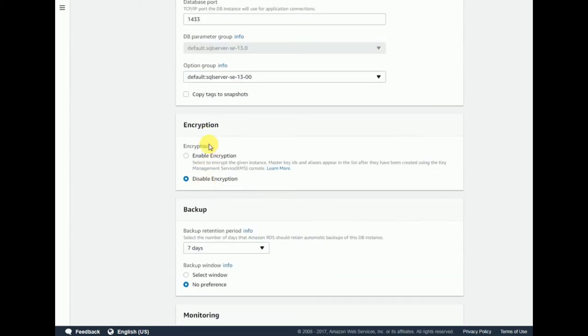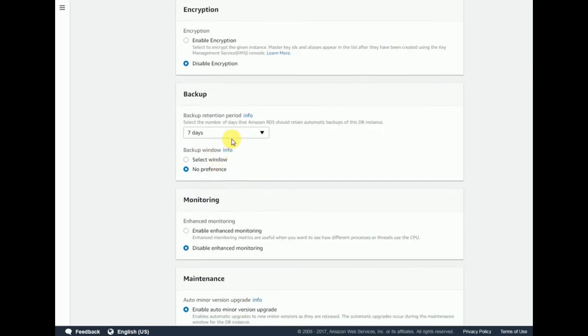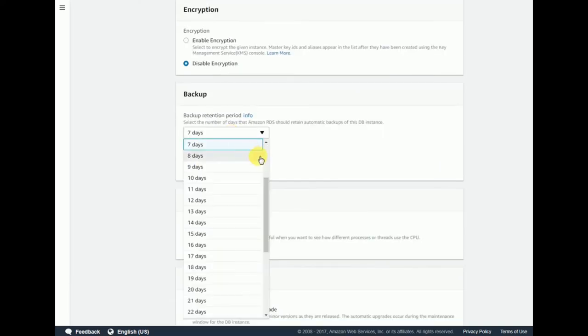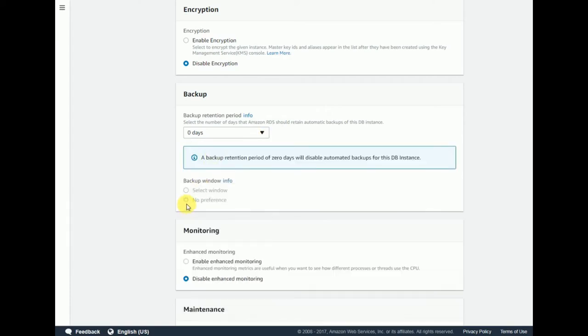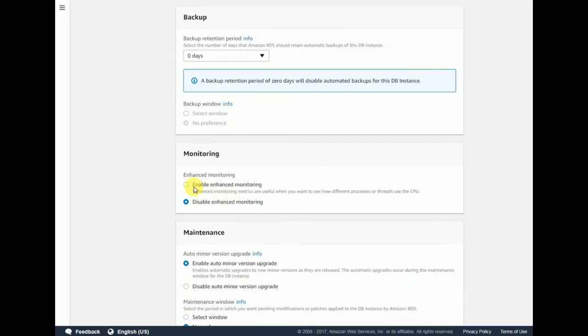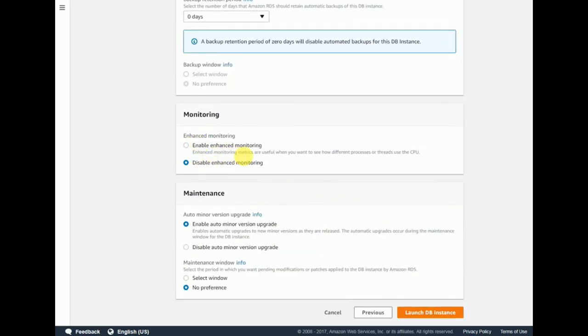Encryption, I am not changing anything, I am not encrypting at all. Backup, backup retention period, I am keeping 0 days so that it will be no preference. Monitoring, don't touch anything. Maintenance, let it be enable auto minor version updates. Click on Launch DB instance.